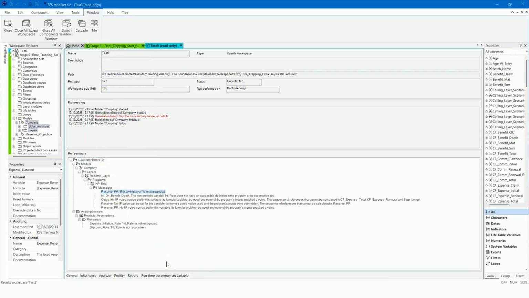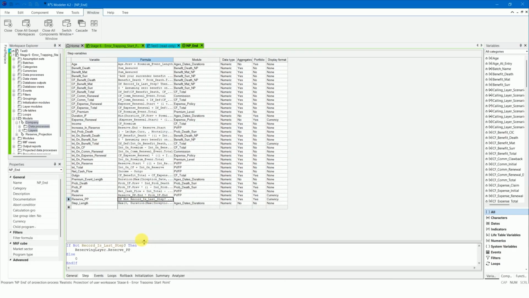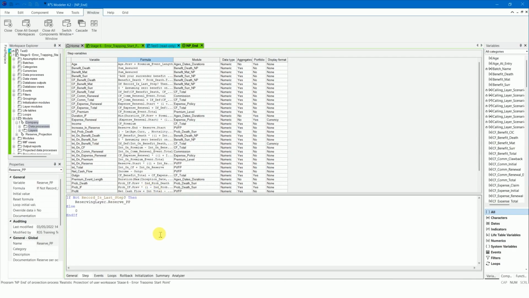The next generator error message says, "Reserve PP, reserving layer is not recognized." If we double-click on the error, it takes us to the variable reserve PP, and here it seems that the location specification is not correct, as it references the sublayer reserving layer, whereas the correct name is reserving_layer. Amend the formula to reference the correct location and rerun.